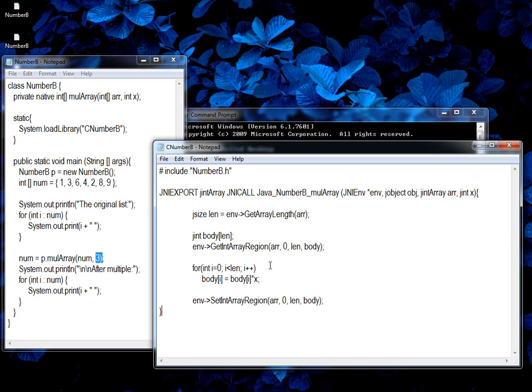The difference is, for the set here, you want to copy from the body back into the ARR. It starts from the first element in the body, which is index equal to 0, and then len means copy all, from the body back into the ARR. So this is set. After this line, the ARR now has the latest array elements, which are already multiplied by 3.